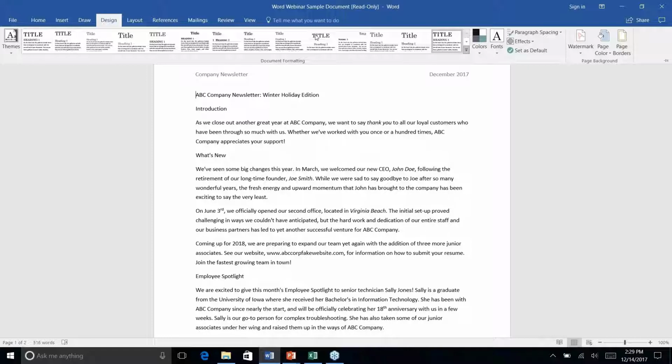All right, so these are themes, and again, you can edit them to your heart's content. You can change the paragraph spacing, you can add a watermark, you can add page borders, all here, and anything that you edit in themes will affect the entire document.